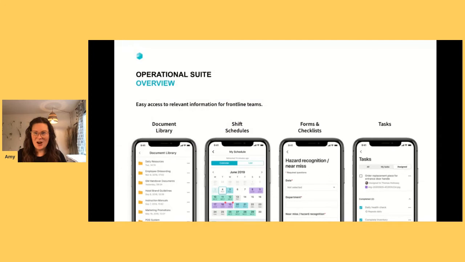So kicking things off with our operational suite. This is an overview of the 4 different features that we have within the operational suite. The first is the document library. I'll be spending a good chunk of our time today going through that and how to use it in some example use cases. You also have the ability to import shift schedules.